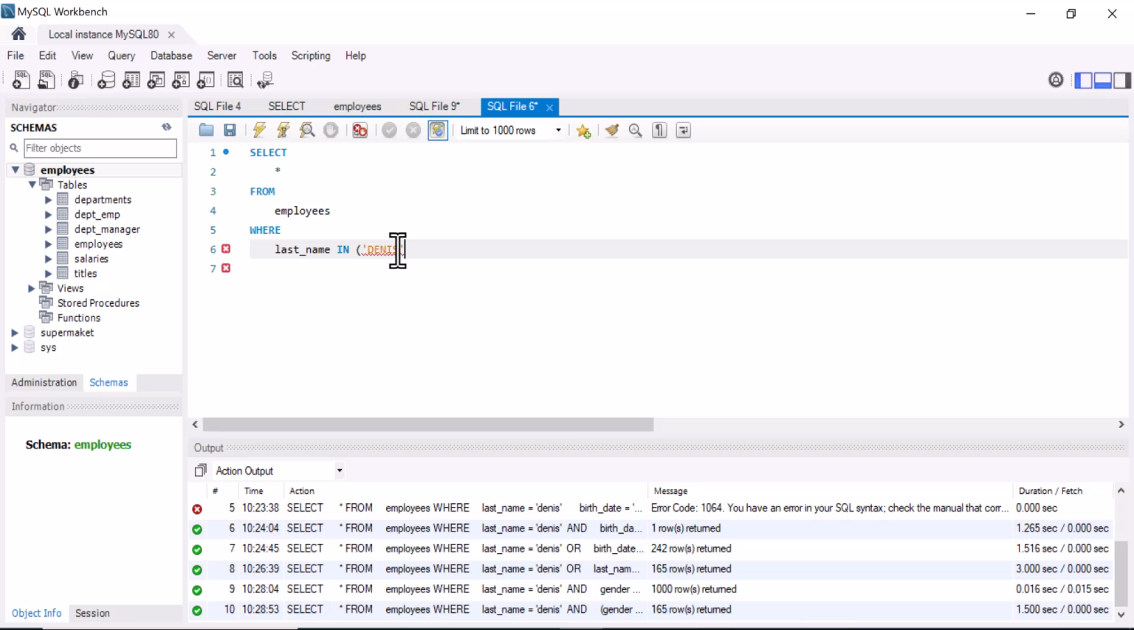Dennis, Elvis, Nathan. You can close and semicolon. So we are saying look at the last name and check for me all the staff who have this name as their last name: Dennis, Elvis, Nathan. Then you click on run.